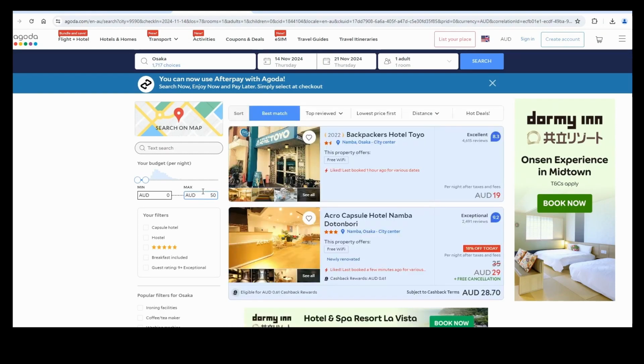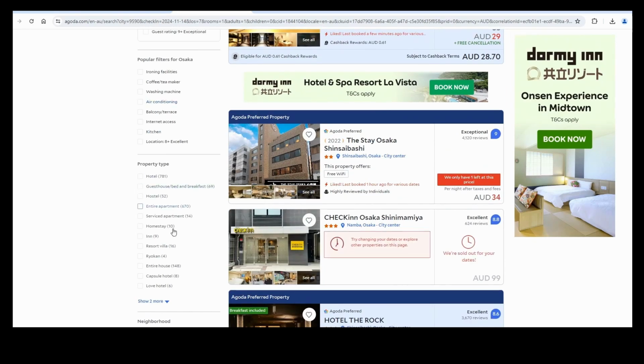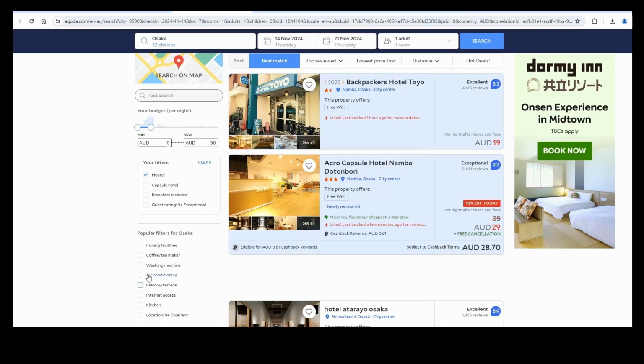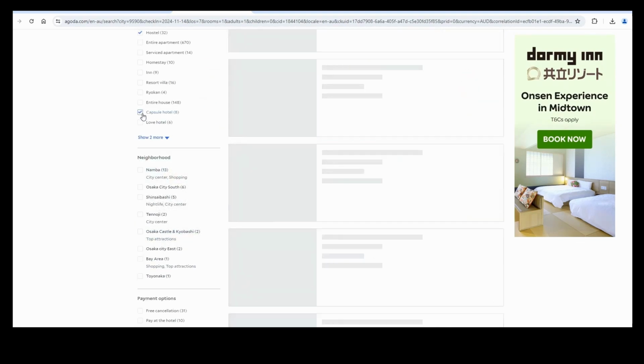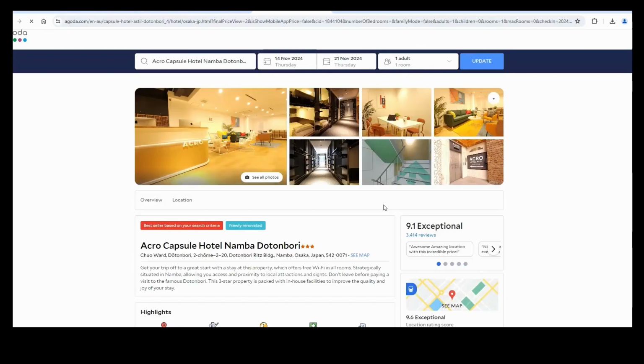Next, the accommodation type we're looking for is a hostel. So I will add that to the filter. I can see capsule hotel here from the list, and in Japan is a big thing, so I'll include that as well. Hostel, capsule hotel. I'll choose one as an example.